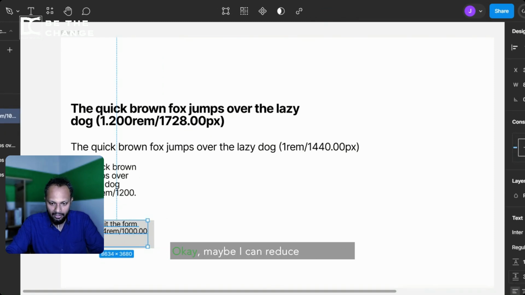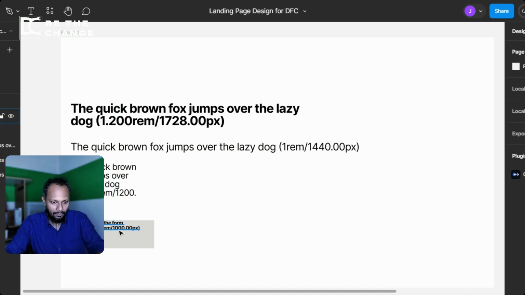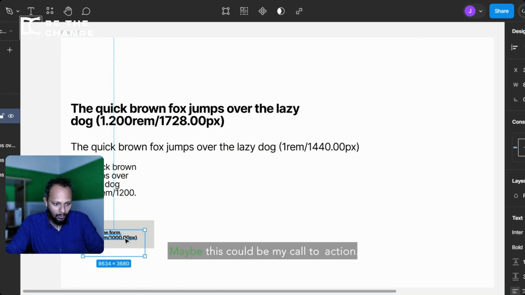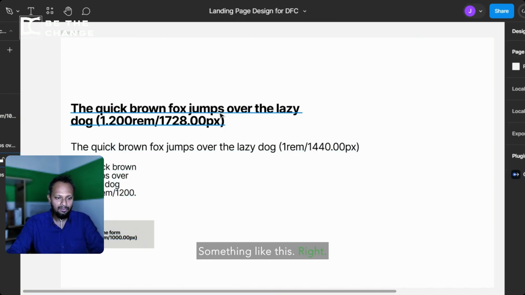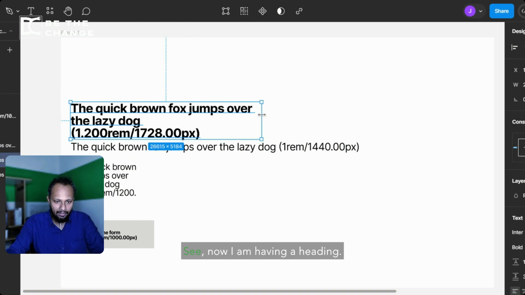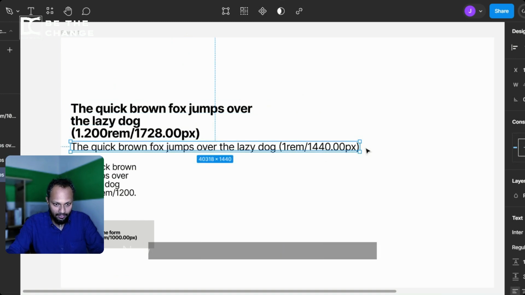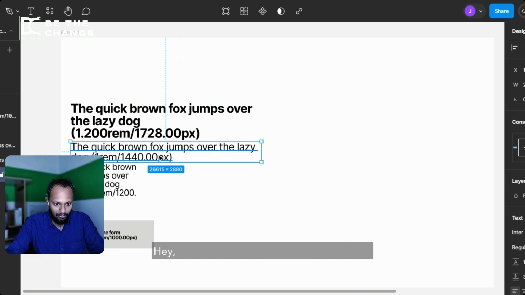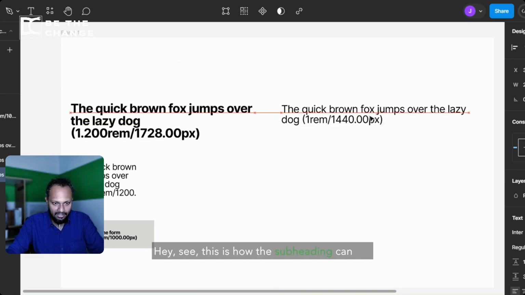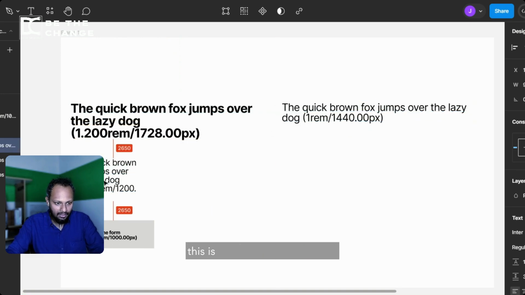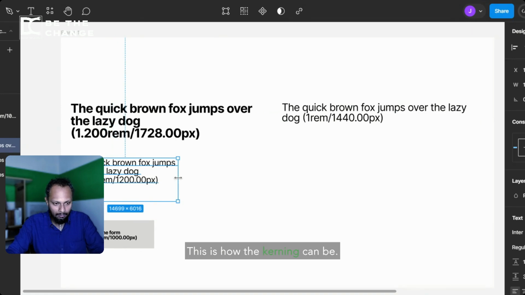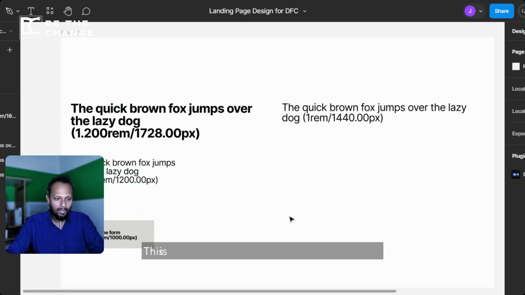Maybe I can reduce it a little bit. I can reduce the typeface to maybe 700. Yeah, maybe this could be my call to action, something like this. See, now I have a heading. Now this is working fine. Now I can tell clearly to my developer, hey, see, this is how the subheading can be. This is how the lettering can be. This is how the spacing can be. This is how the kerning can be. This is the rem value. This is the call to action. This is how it looks.